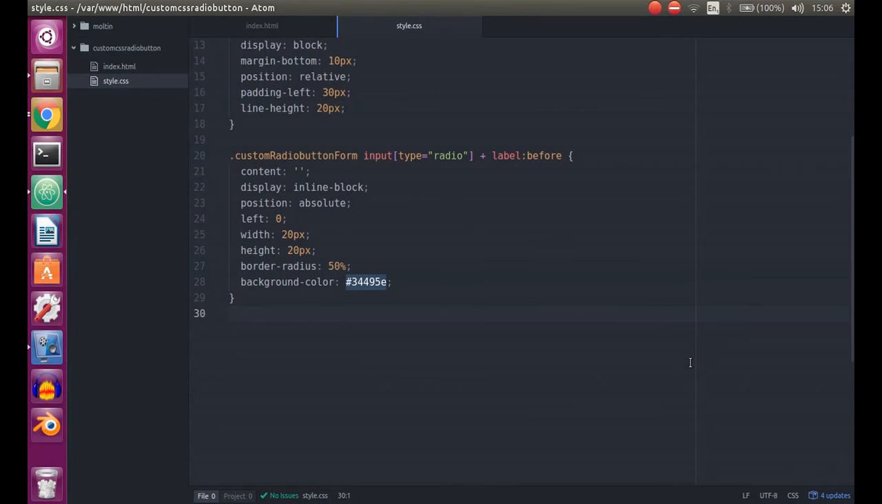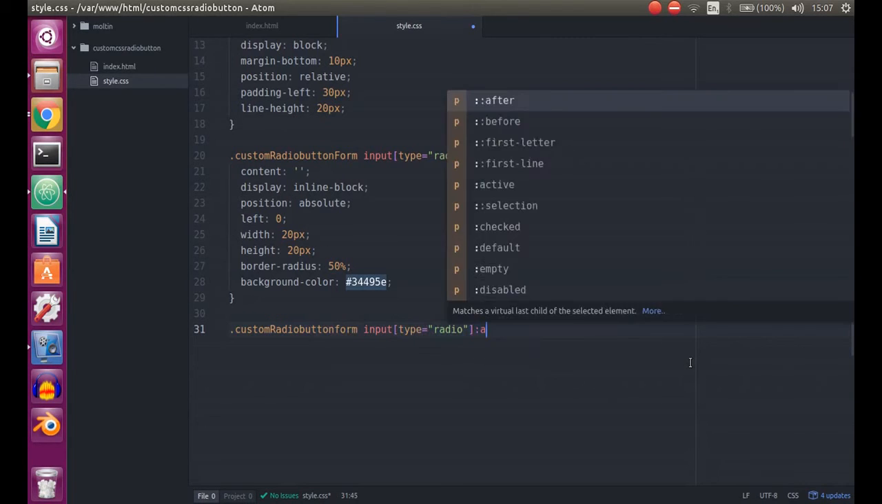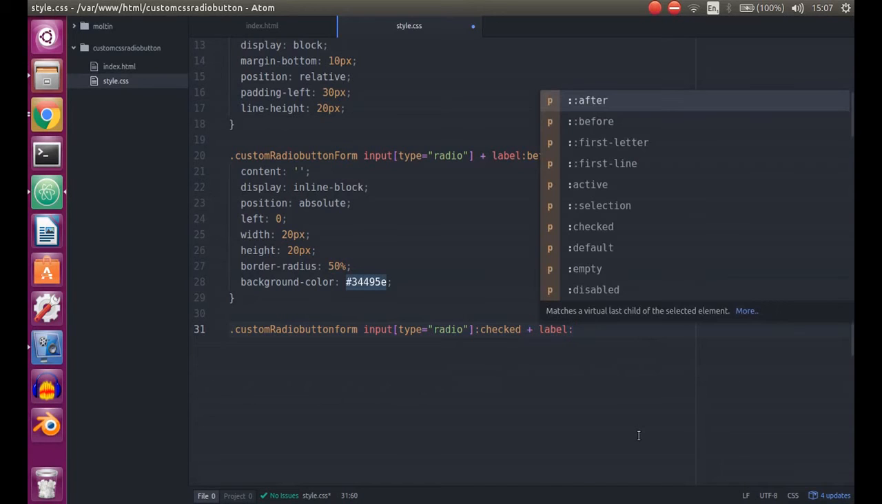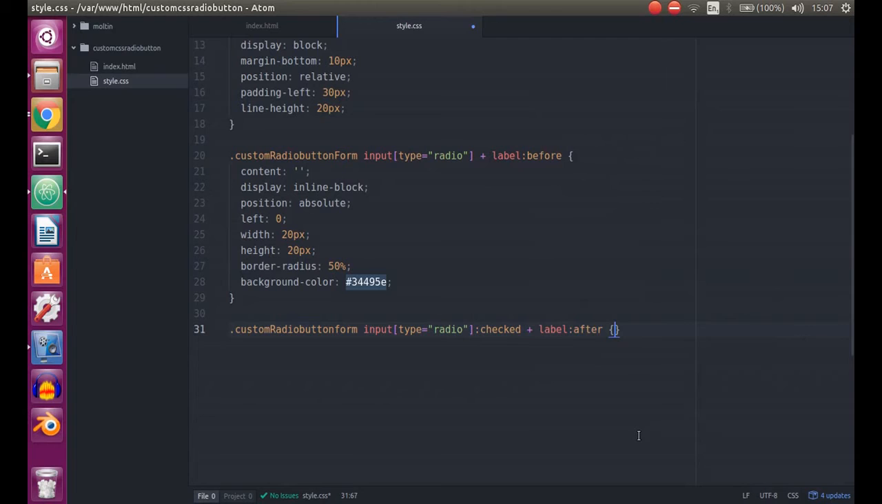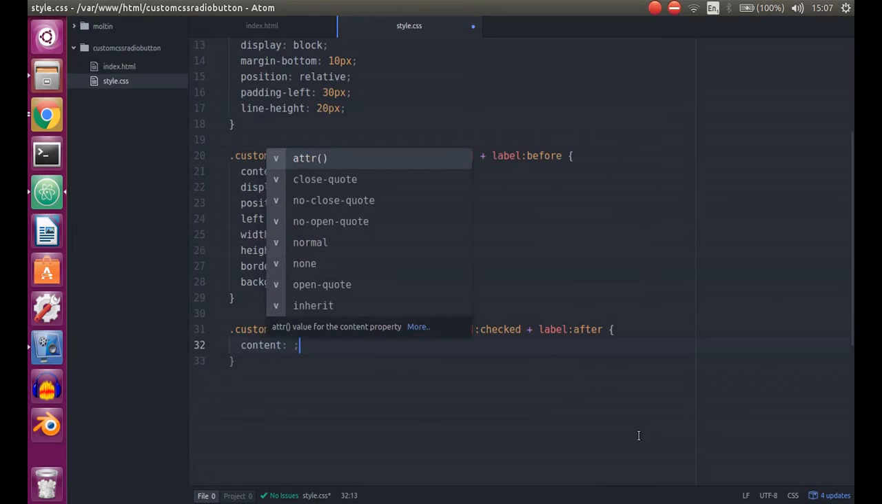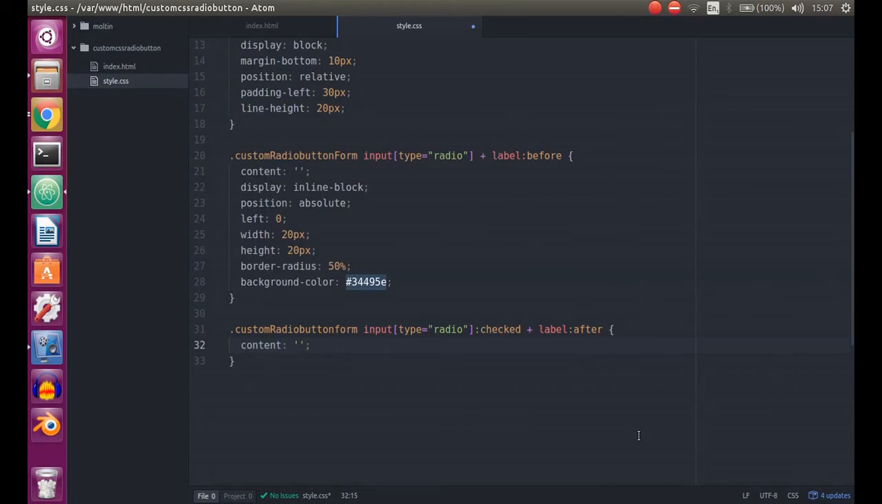And to do that, we will target another pseudo element. So let's say custom radio button form, input type equals radio. And now we'll use a CSS selector called checked. So this will basically mean that these styles will apply to all inputs that are checked. So you can use this on checkboxes as well. And plus label. And let's target another pseudo element called after. And again, with a pseudo element, we will have to add a content. And we'll leave that empty as well.